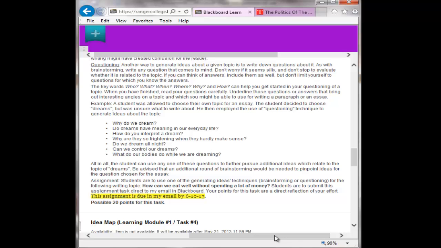Your points for this task are a direct reflection of your effort. If you are very minimal with your generating ideas technique, if you don't give me a lot of information, you're not going to earn a lot of points. You're not going to earn the maximum 20 points that you are eligible for this task because you didn't give me a lot of effort.